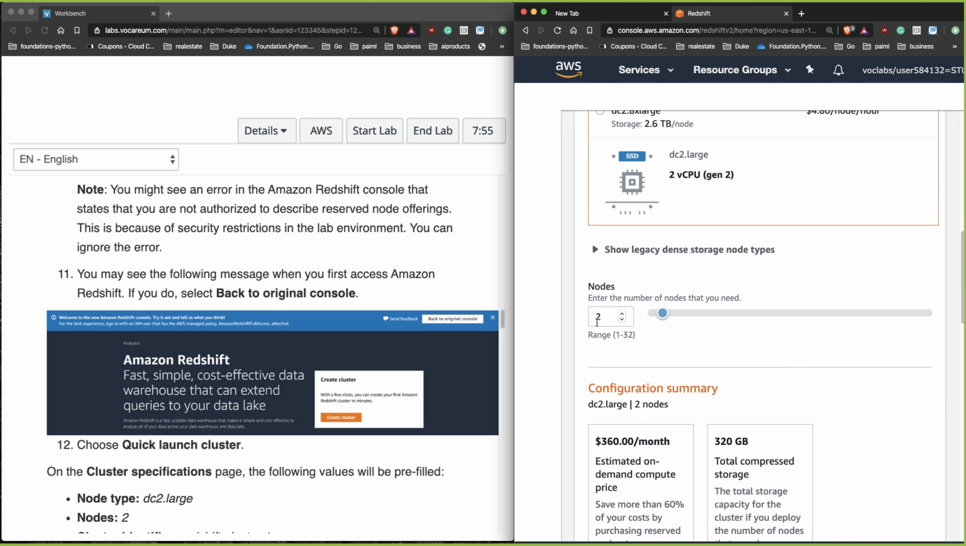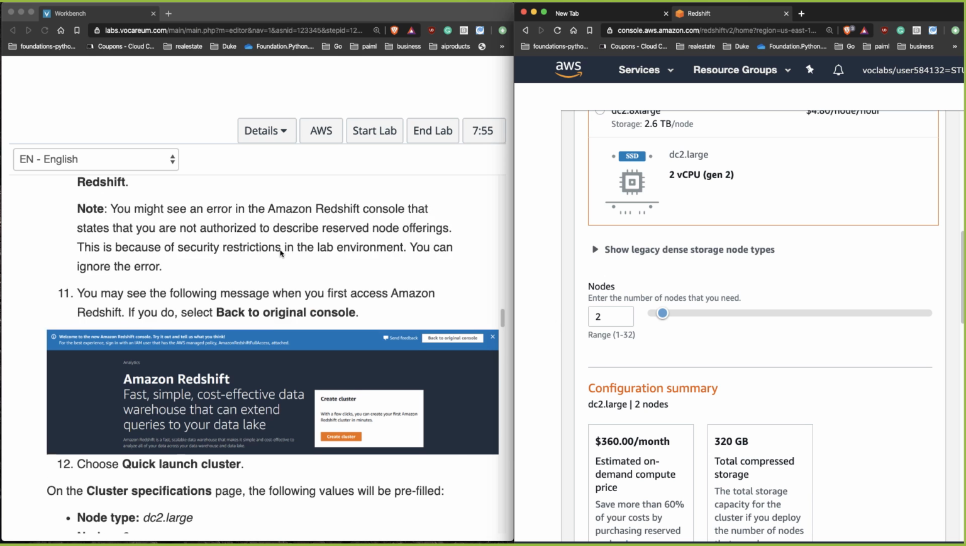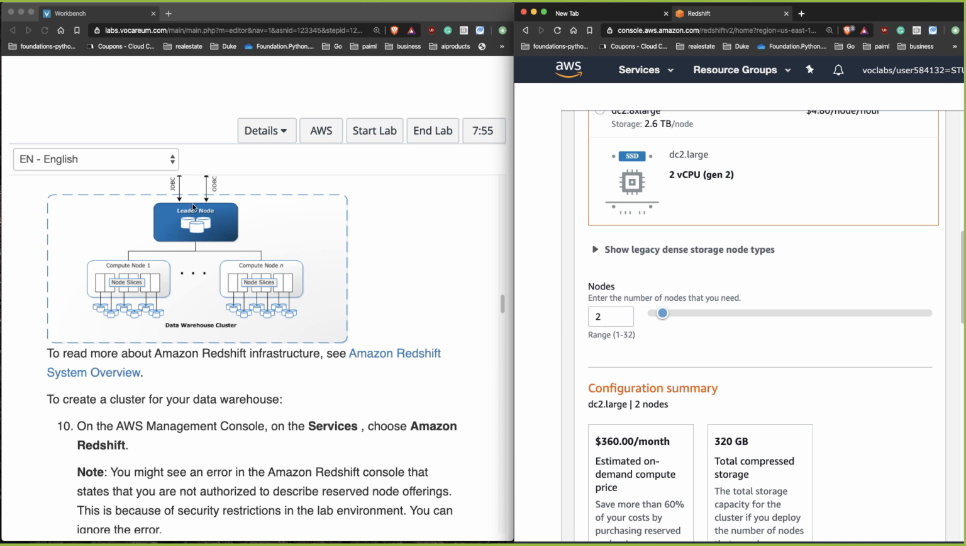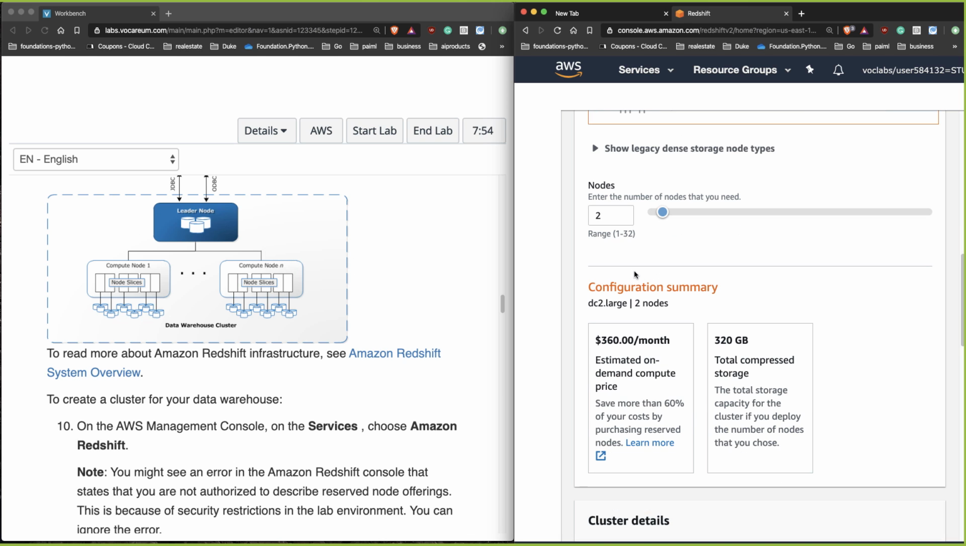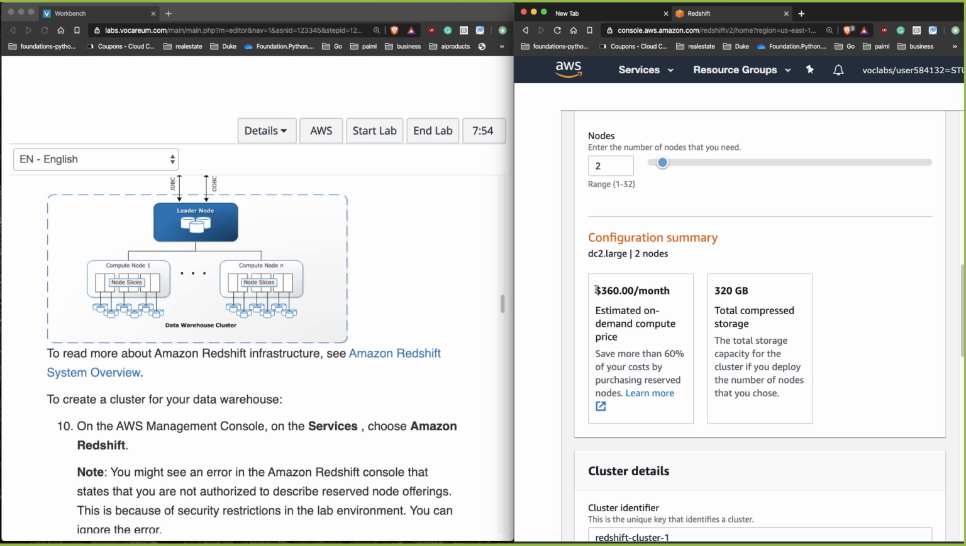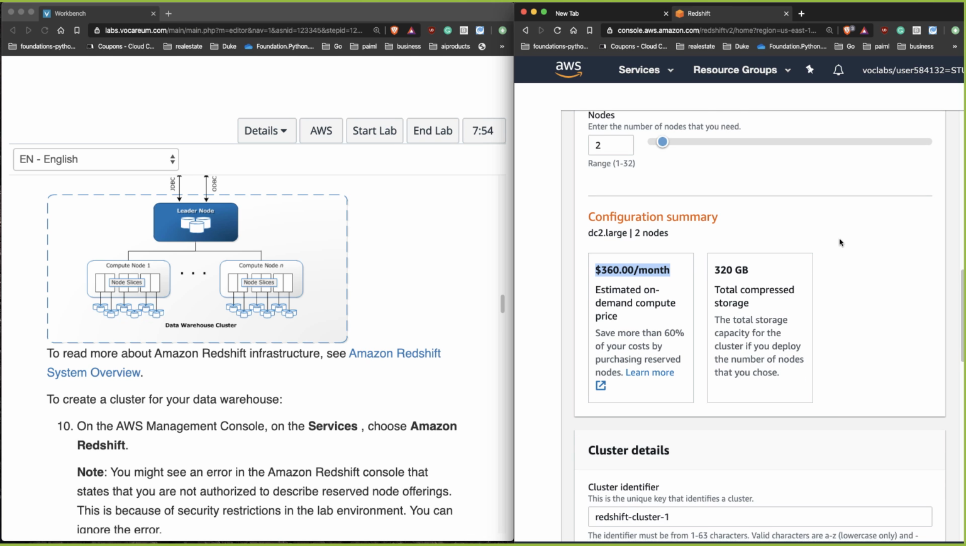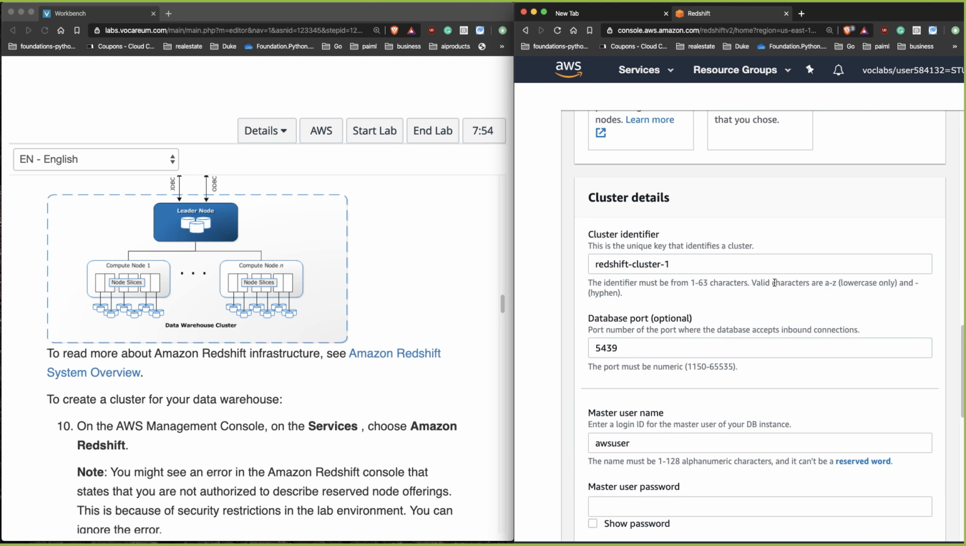And also we can see that there's going to be two nodes. So if we look at the diagram, here's the leader node, and then here's these two compute nodes that are going to make a data warehouse. So next up, you can see actually the estimated cost. So again, I wouldn't want to spend $360 a month for this. We're very fortunate we have a lab that allows us to do that.